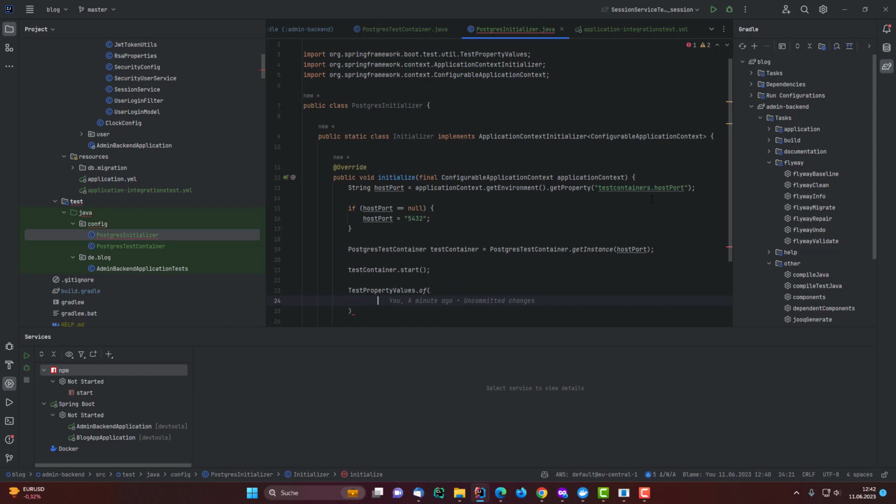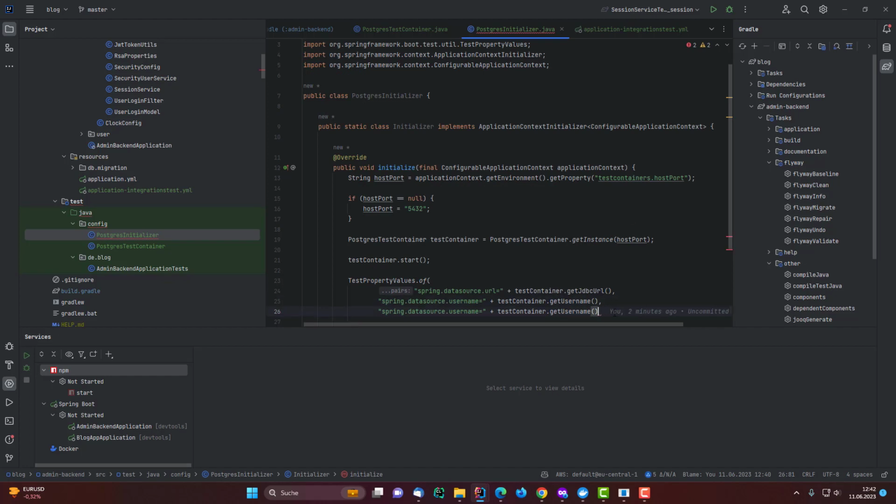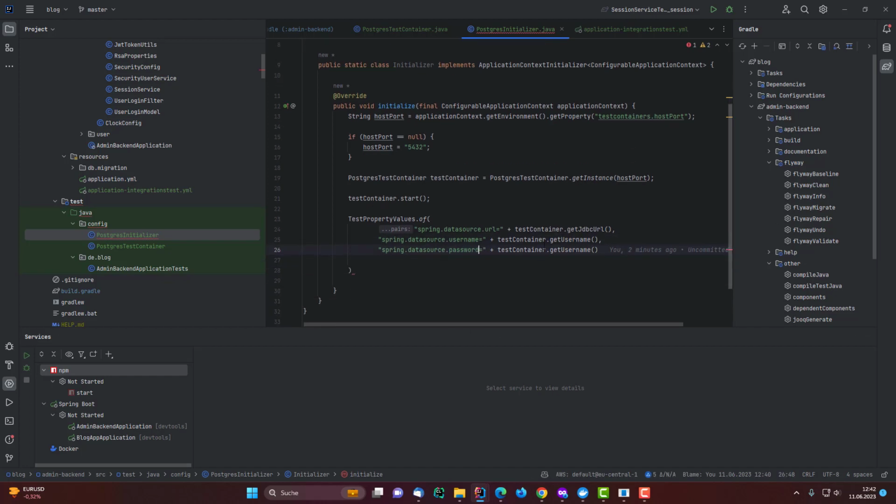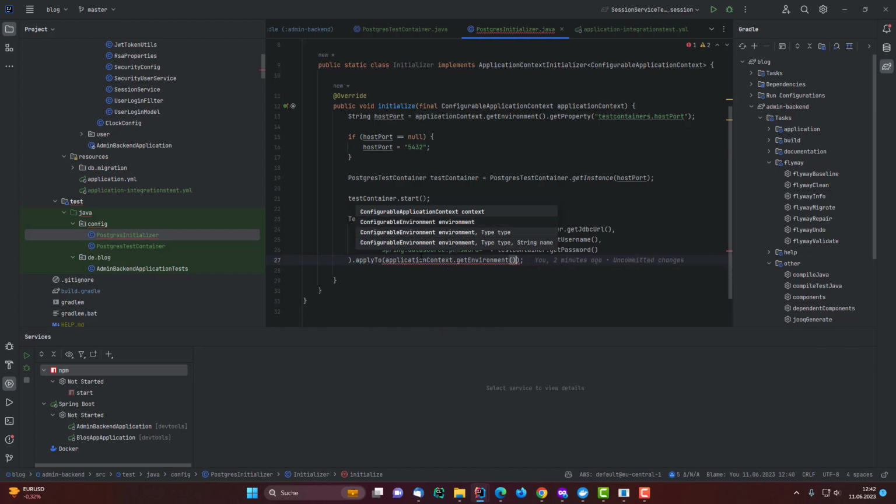You have to provide the name at some place as an active profile, and we will see that in a few minutes. So right here we can use the test property values, and we can define our database URL, username and password, and we will retrieve these from the container we just created. So it can't be wrong, because it's directly from the container we're working with. And with that we just need to apply it and it will be working.